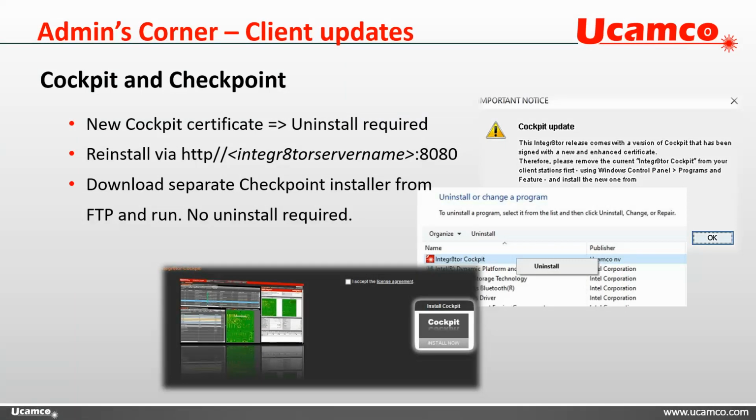As we said, the first stop is in admin's corner, where I just want to point out one or two items related to not actually the installation of the server software itself, but the add-on that is needed on the client side. This version of Integr8tor comes with a cockpit that has been signed with a new certificate. Just like many other software companies, we must identify ourselves, and we do this by means of certificates. For this new release, our previous certificate had expired, so we have now obtained a new certificate which has been incorporated in this version of Cockpit.